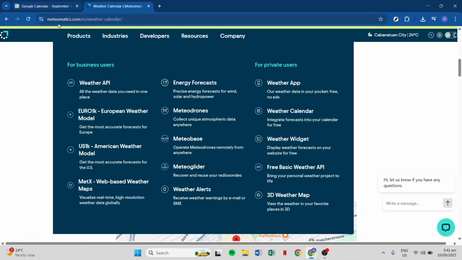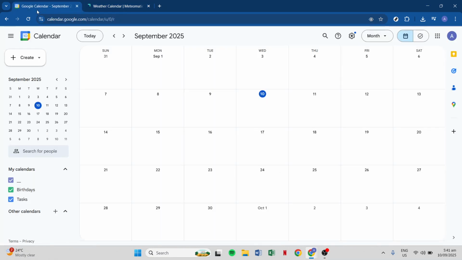Switch back to your Google Calendar tab and locate the plus icon next to the Other Calendars on the left sidebar. Clicking this icon opens up a drop-down menu where you should select from URL. This option allows you to manually add calendars from external sources such as your weather provider.